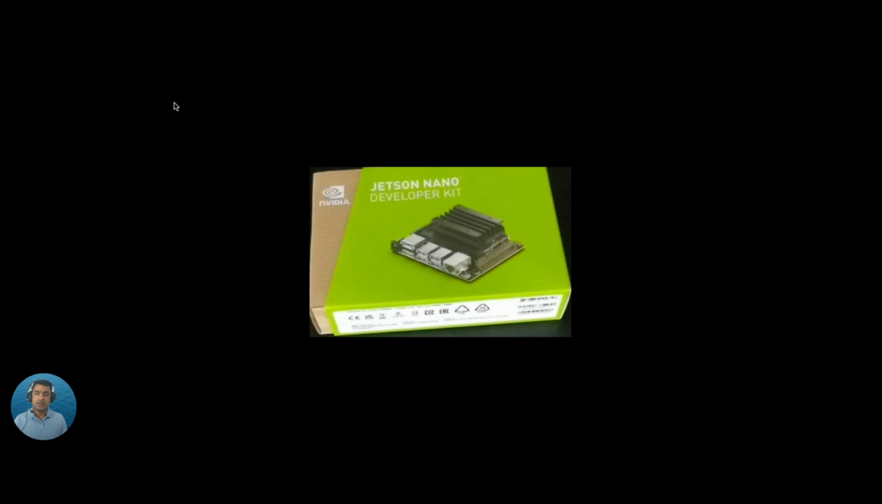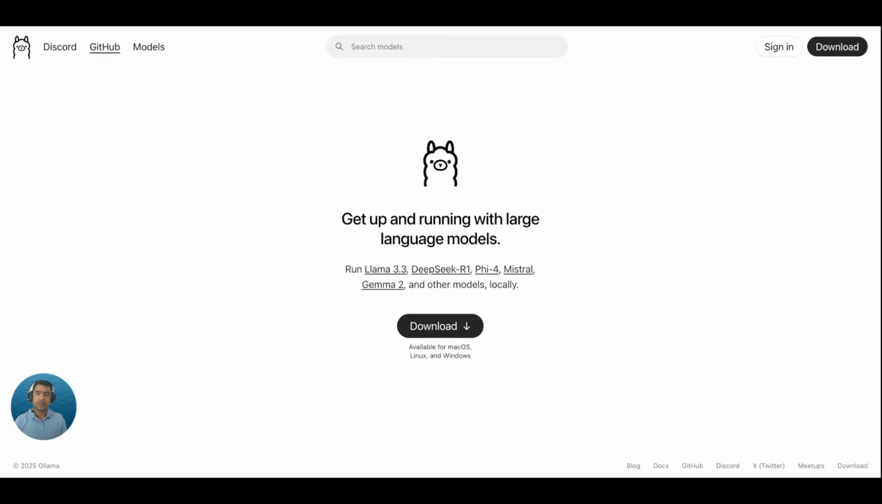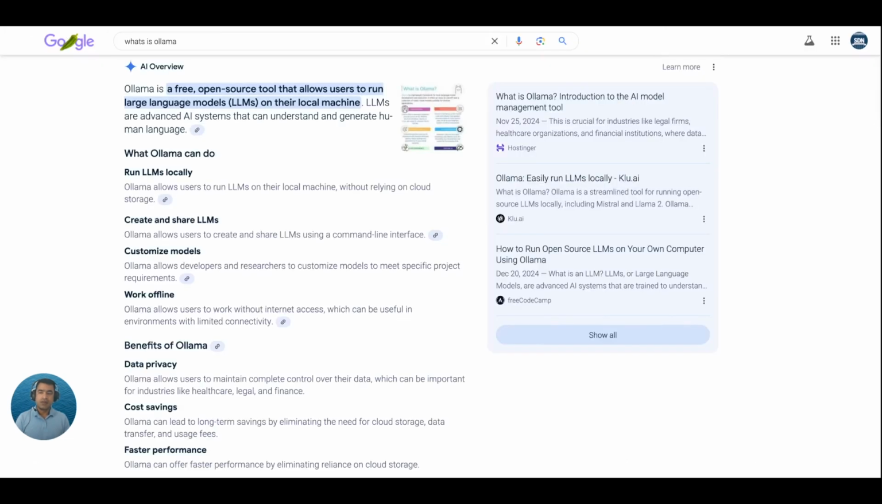All right, with that, let's go and check out our first tool, which is Ollama. And you may ask, what is Ollama? If we are talking DeepSeek, we are talking Jetson Nano, what is Ollama, where does it come into the picture? So let's understand what is Ollama. Ollama is a free open source tool that allows users to run large language models, LLMs, on their local machine. Think of this as a platform like GitHub, allowing you to fetch LLM models and run them locally. Here, run LLMs locally, create and share LLMs, customize models, work offline, and so on.